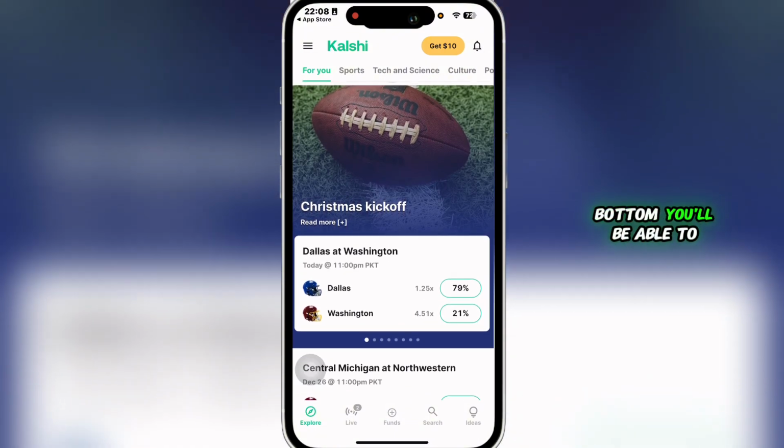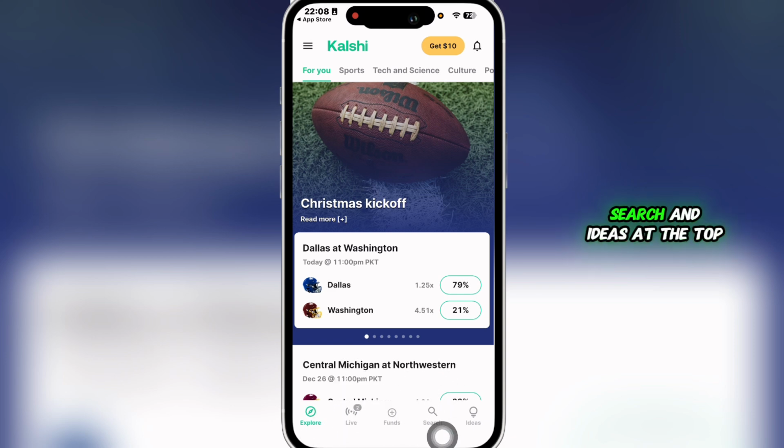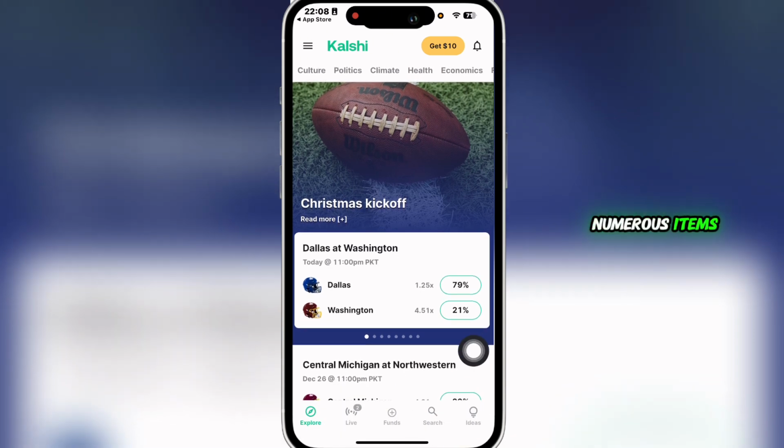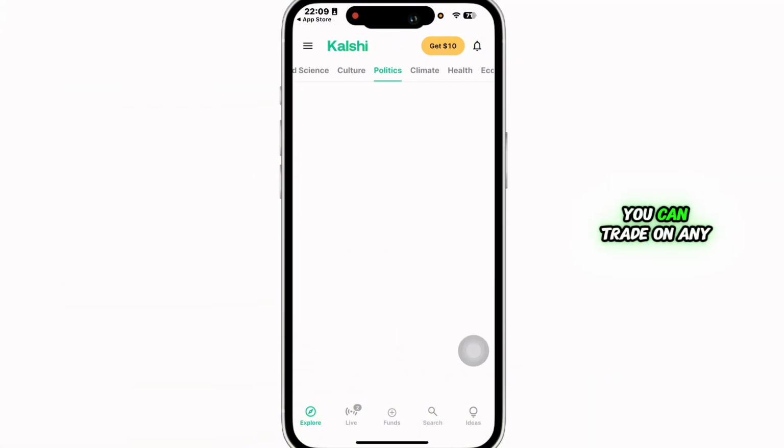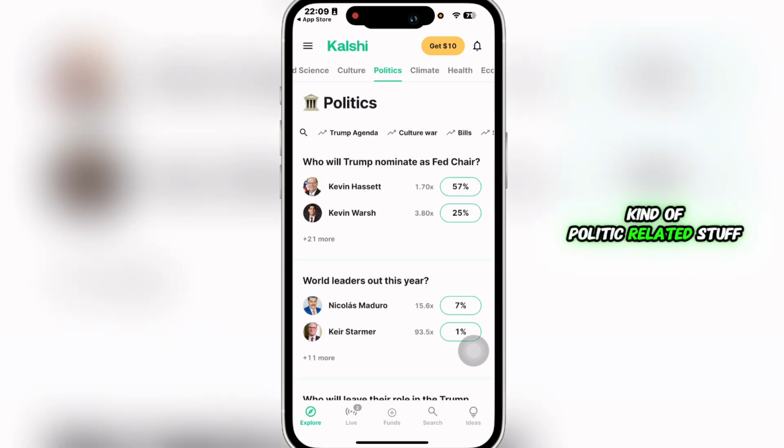So over here at the bottom, you'll be able to see explore, live, fun, search, and ideas. At the top, you'll be able to see numerous items and numerous events where you can trade. So, for example, if you click on politics, you can trade on any kind of politics-related stuff.